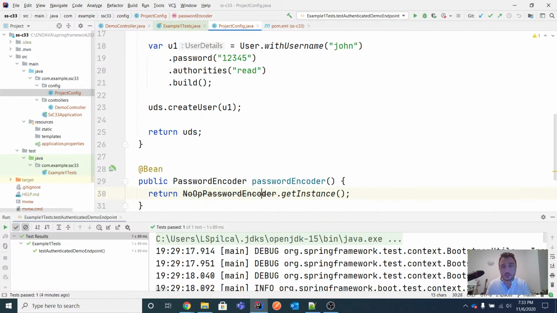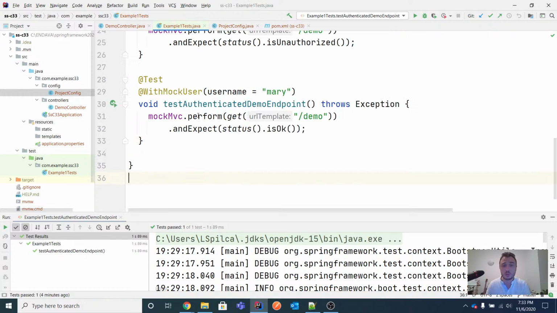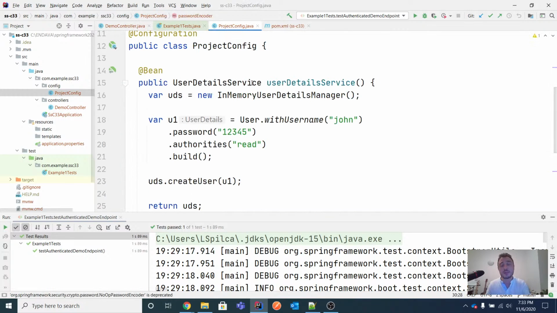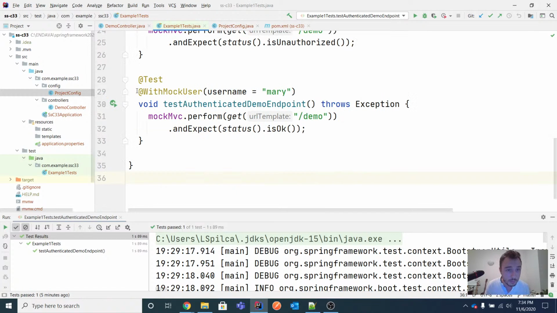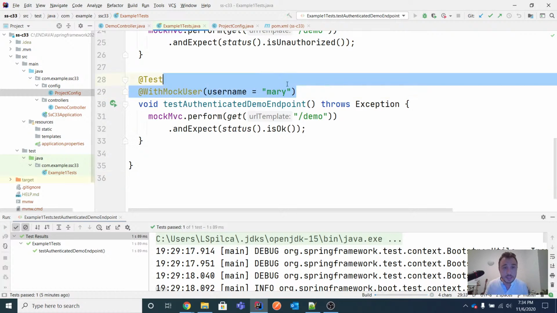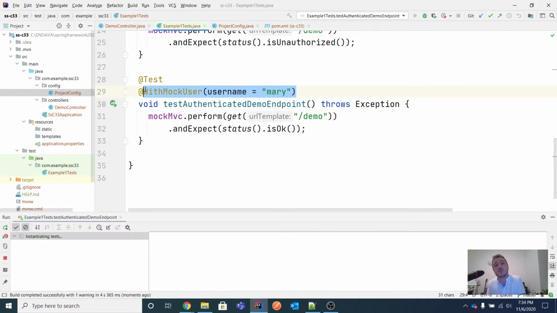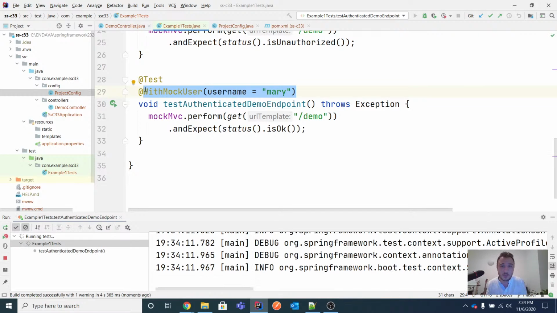That's why it's crossed out here. That's why the NoOpPasswordEncoder is marked as deprecated, so you know you shouldn't use it. And I will prove it again to you that even though now I have created a UserDetailsService which contains a user, the user is named John, I can still run my test with Mary, because this WithMockUser annotation is actually creating a new user in a mock security context.